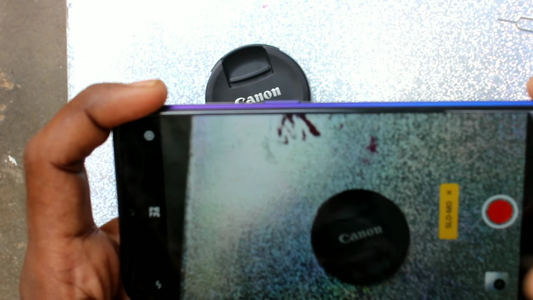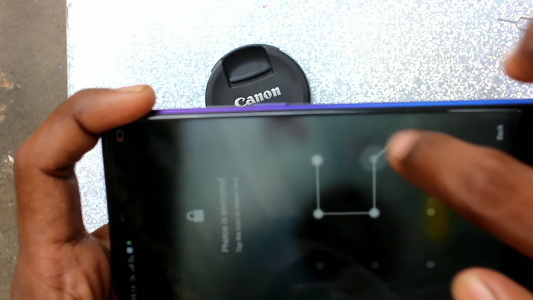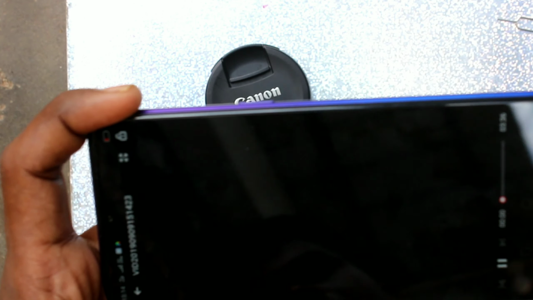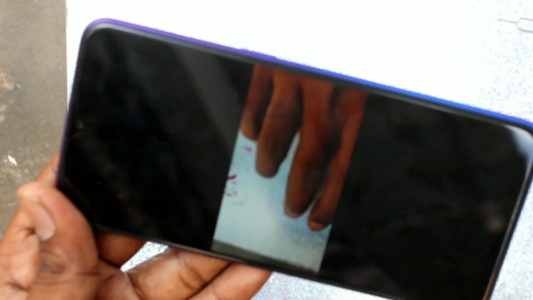I stop this video and playing this video. See the action of playing. The action is very slow. So in this way you can easily take a slow motion video in the Realme 5 Pro smartphone.